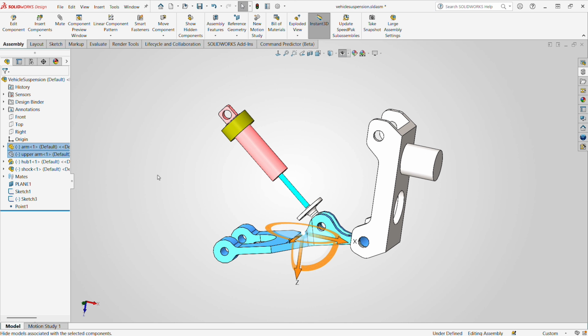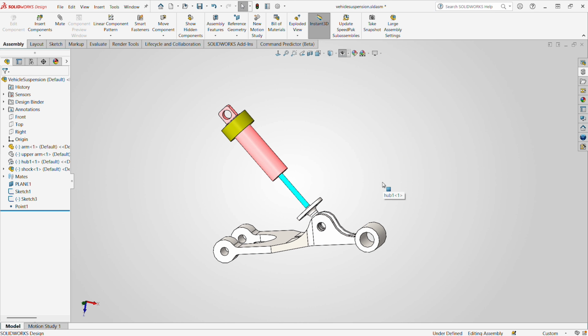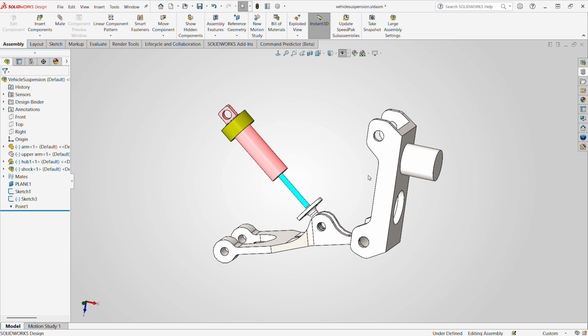Another way to hide and show components is with our tab shortcut. We can simply hover our mouse over a component and push tab to hide it. If you hold shift and tab, this will bring the components back.